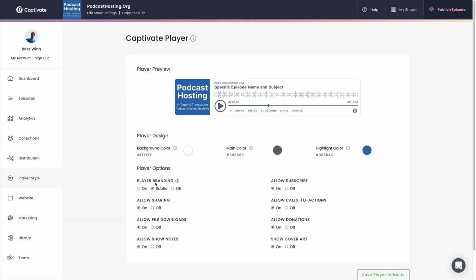But you can see there are also options for player branding. What that is is this little Captivate icon or logo here. You can turn it off, make it subtle, or you can have the full name. So you get some options there, which is really nice to see. Some podcast hosting companies force their name right on your player, and maybe you don't want that. I can easily turn that off, and there's no issues. You don't have to pay extra for it, and it's really nice that they just give you that flexibility. I like the subtle thing. Give them a tiny little plug, but maybe not the full, distracting name.